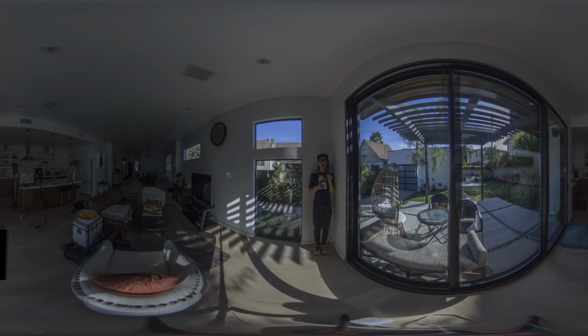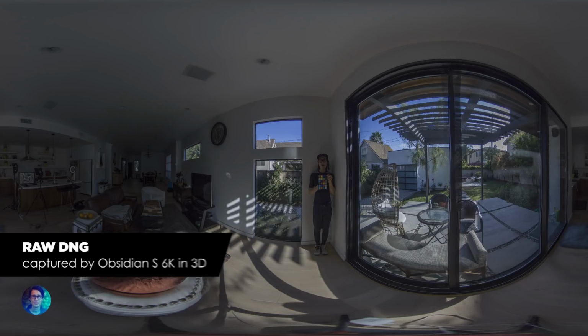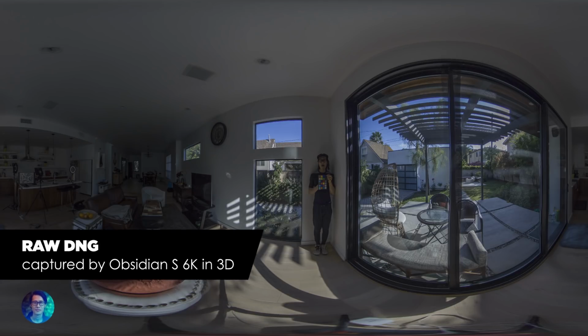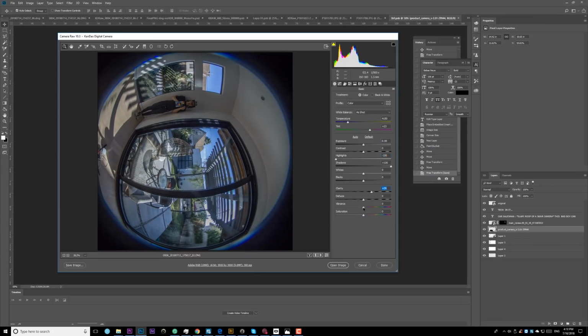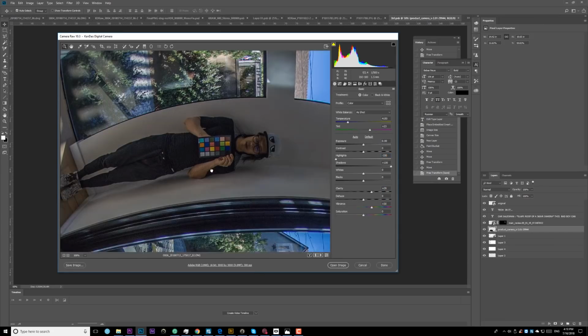The next picture is captured with the Obsidian RAW DNG mode. Since it is a RAW, you can lift the shadow and balance the exposure in Lightroom or Adobe Camera Raw. So now the shadow looks a lot nicer with the same 1 second workflow.